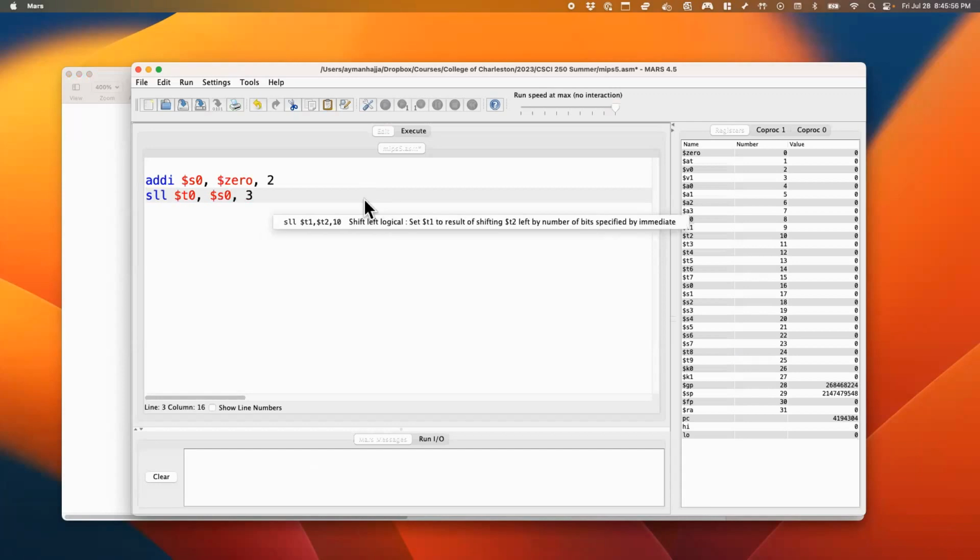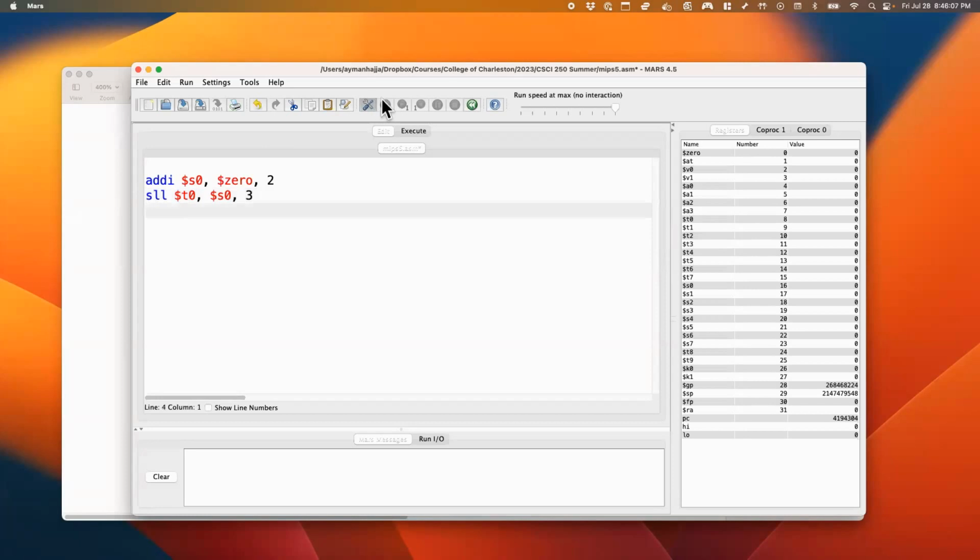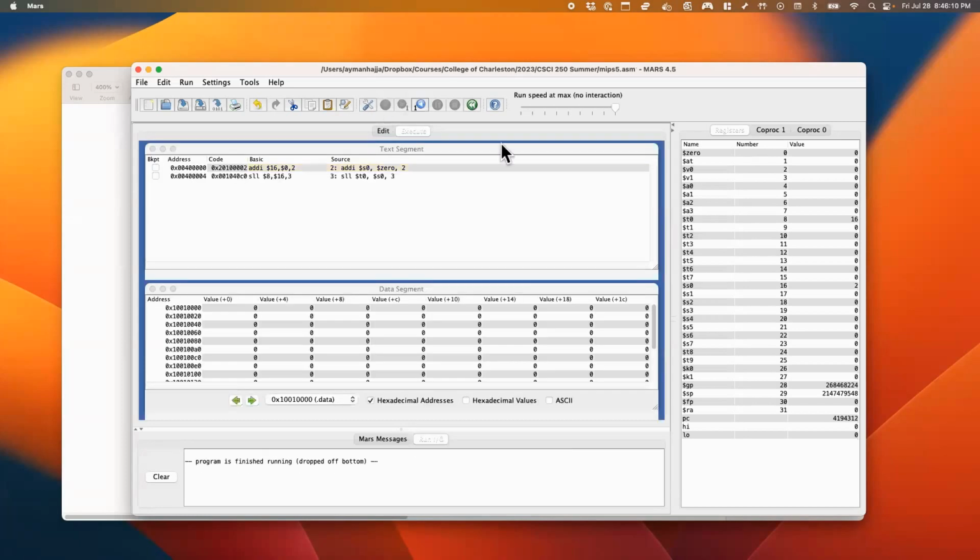So 2 is going to become 4. Then it's going to become 8. Then it's going to become 16. So if I run this code, T0 should be 16. Let's run it. I'm going to run the whole thing at once. So you can see that T0 is 16.